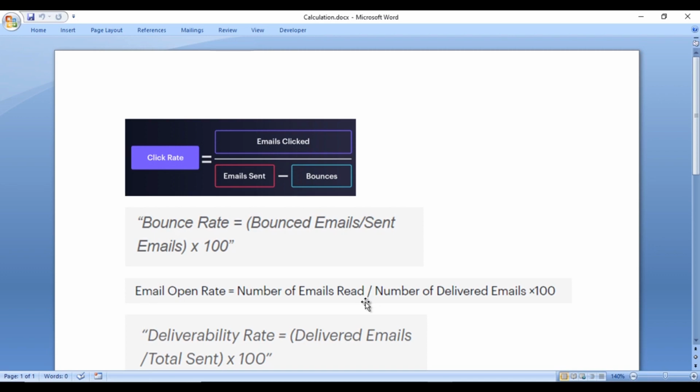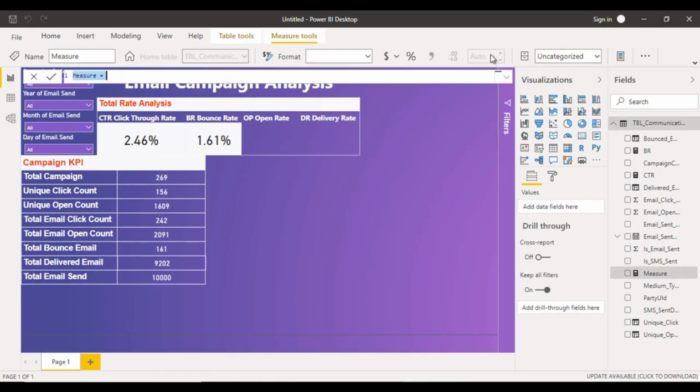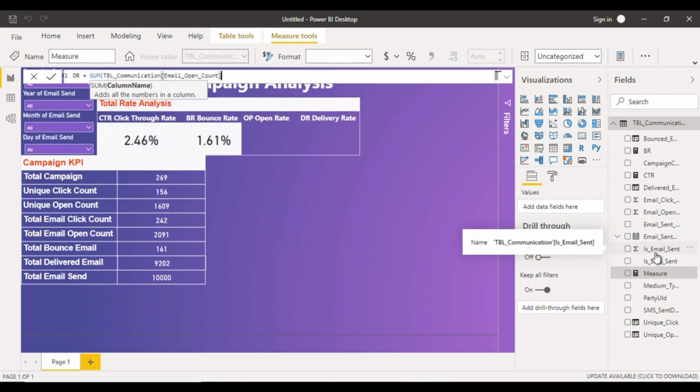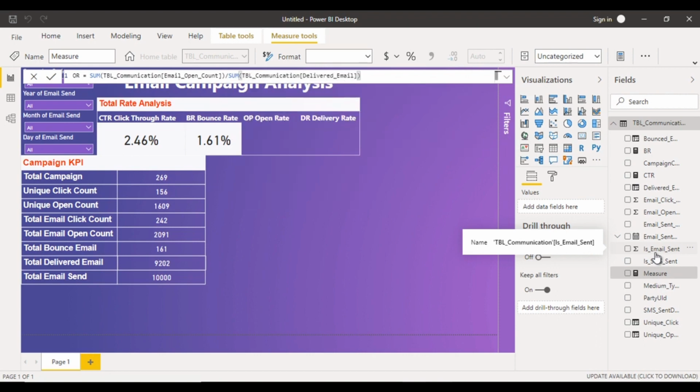So we need to add one more measure where we will calculate the number of read emails, which will be the open one, and need to divide by the delivered one. So go to the training, and here let me add a new measure. So click on the new measure, and now let me call this open rate. So it should be OR, and sum of total email read, which will be the open one. So here email open count, then divide this by sum of delivered email. So we have calculated one more column, which is delivered email. Let me close the bracket and press enter.